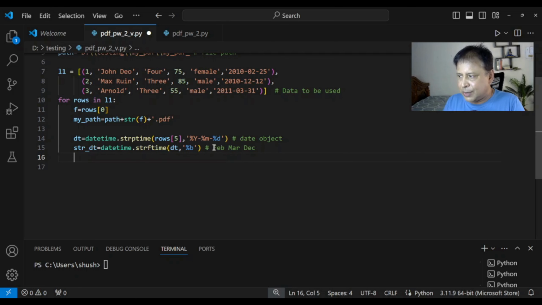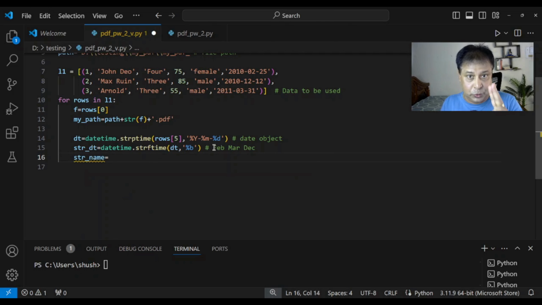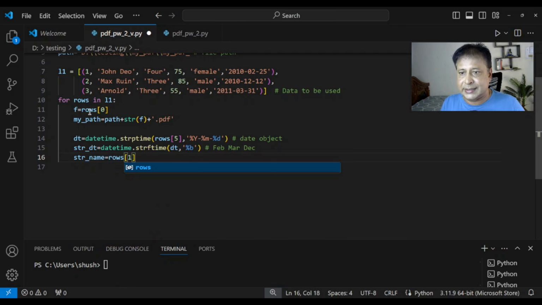Now what happens once this is done? Now let me take the name part, str name. I need two things, the month part and the name part. Then I will combine them and give that password to the file. So str name. Now let me take row 1. What is row 1? Rows 1, here you can see 0, 1. 1 is nothing but the name, whatever name comes.